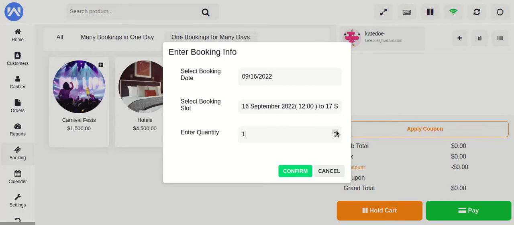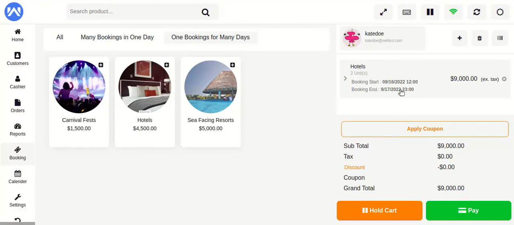If I select one, then one quantity of the selected booking slot would be selected for me. If I choose 2, then 2 quantities would be selected. Per unit quantity is $4,500. Let's confirm this. 2 units are there, $4,500 per unit. The booking is from the 16th of September till 17th of September, starting from 1200 hours to 2300 hours, and the total amount is $9,000.